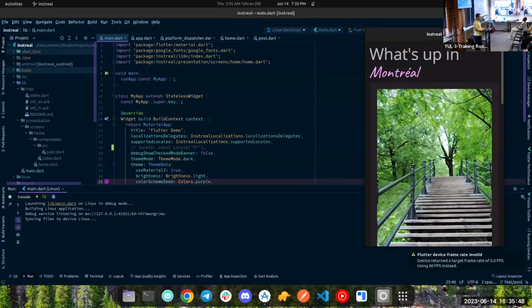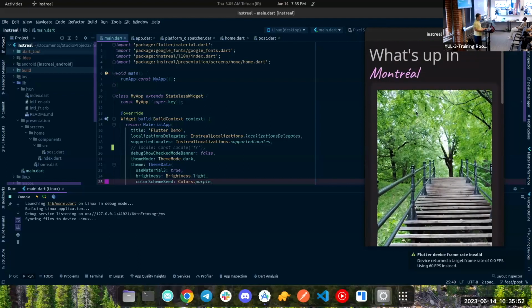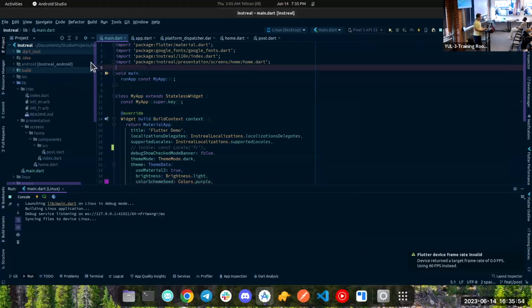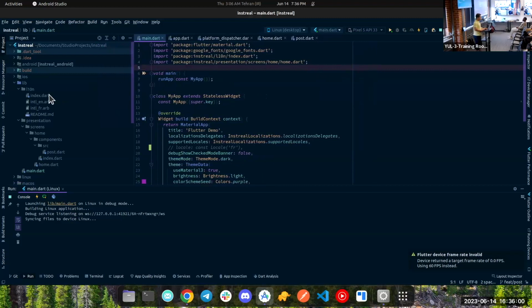This is our project. It's a really simple project with a list view and a picture, also in Montreal. I'm gonna cover everything that we are going to add in the future, as a feature.